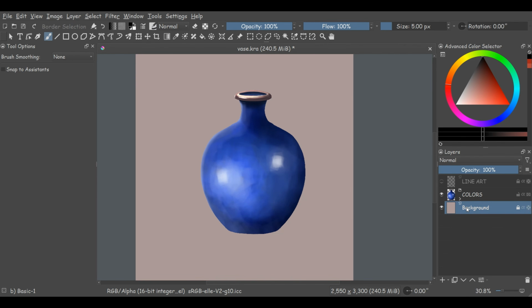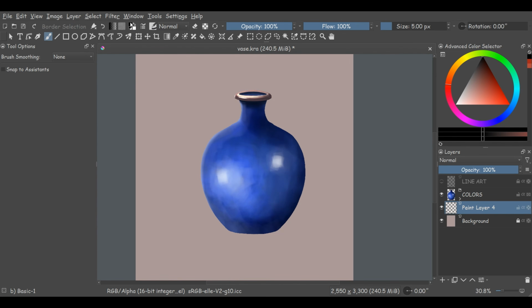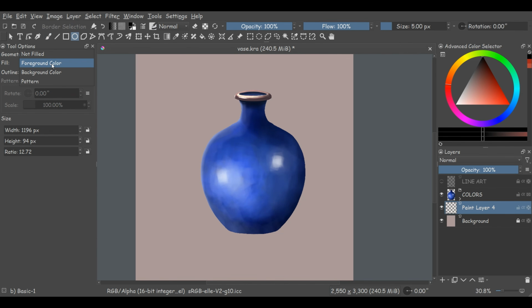What you can do now is add at the bottom of your vase some type of a shadow. So create a new layer on the top of your background. Make sure that you have maybe a basic brush, like the basic one. Set your color to black. Go to the ellipse tool. The fill is set to foreground color, and the outline is set to no outline. Create your shape.